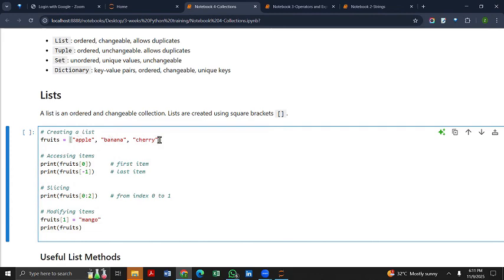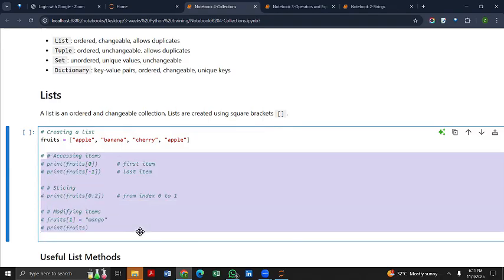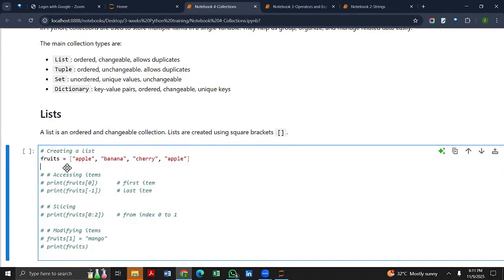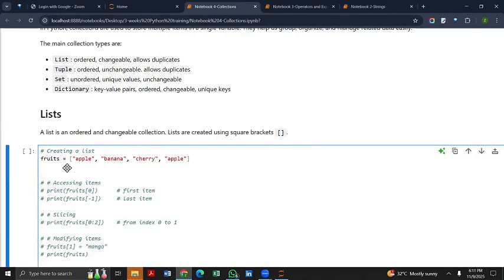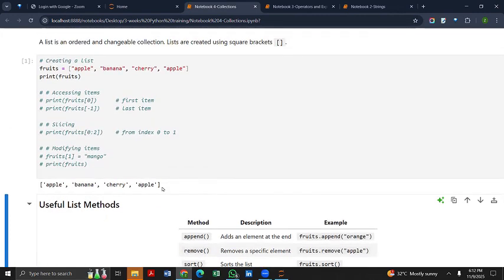I can decide to add apple again, because the beautiful thing about lists is they allow duplicates. I don't know if it's a beautiful thing, but you get what I mean. So I can add apple again, and I'll still be fine. Let me comment all of this out so that we'll walk through them one by one. If I do print fruits, I would have no problem with that. You see, we have apple, banana, cherry, apple still there, and they are ordered that way.